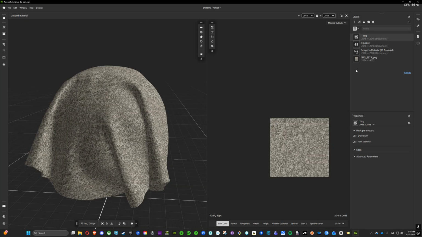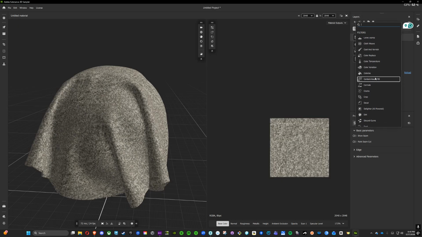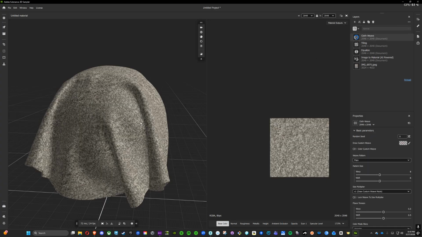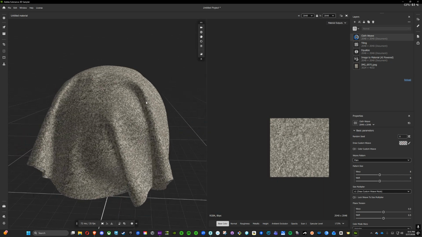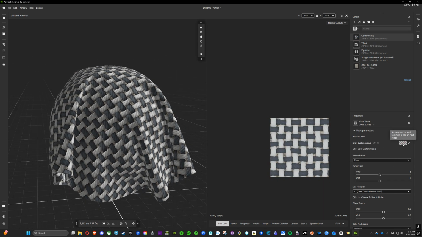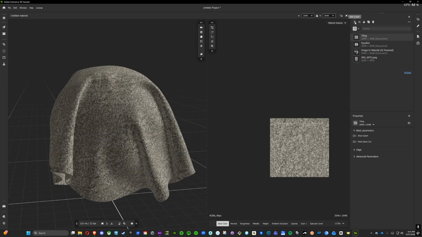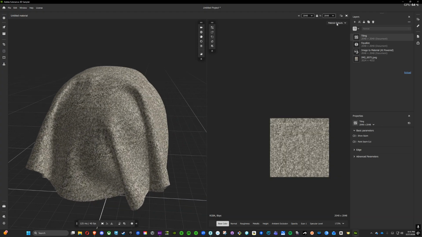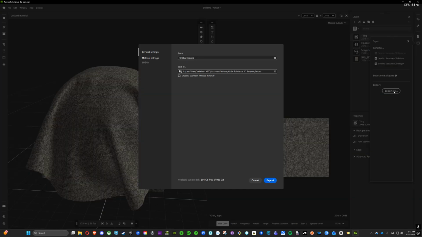Now, when you're done experimenting with all these different layers that are available, it's cloth weave. Oh, wow. Okay. So once you've had fun with all of the different layers available and made a material that makes sense and responds to your model, you want to go to this export setting here and hit export as.